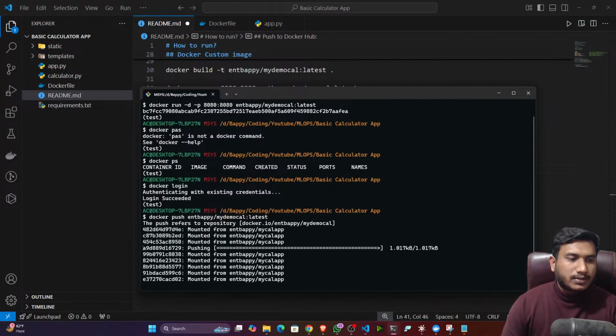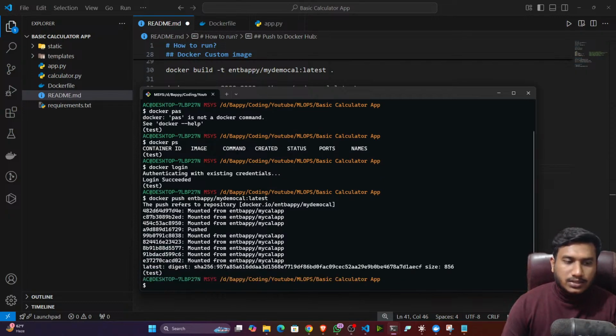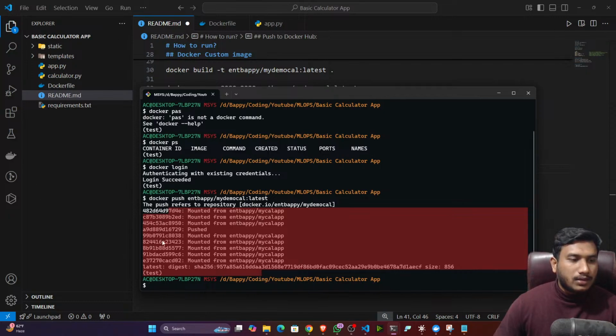Now see, it is pushing. Again, it will take time based on your project size. If your project size is huge, it will take some time. Otherwise it will be executed quickly. Now you can see, guys, this image has been pushed.